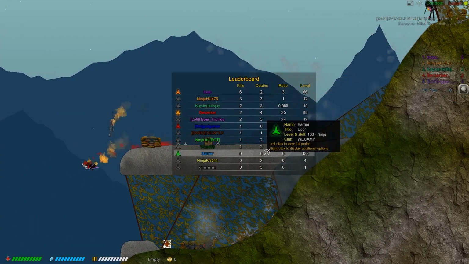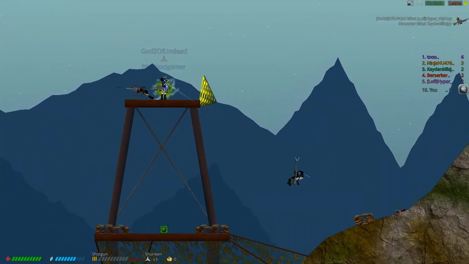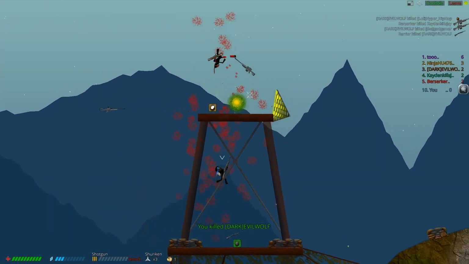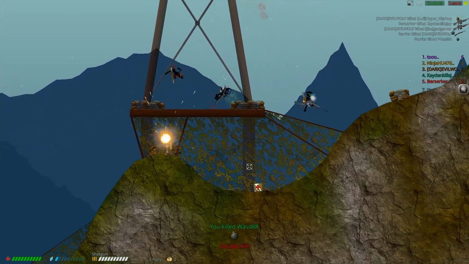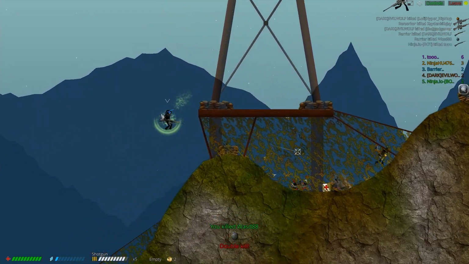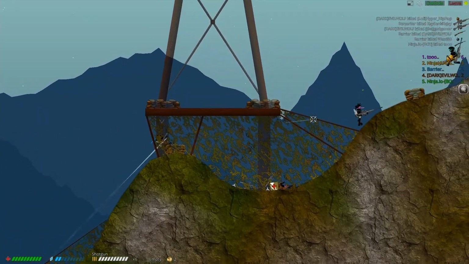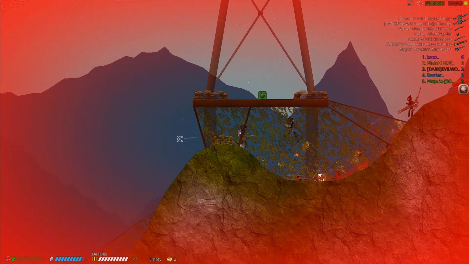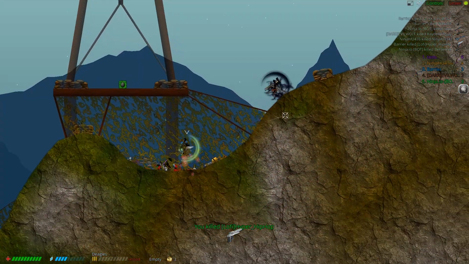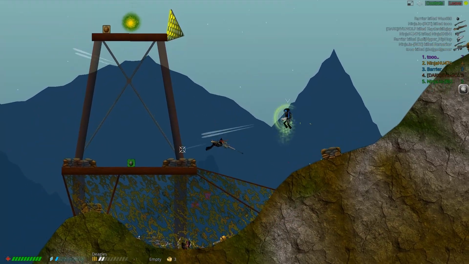Today we're going to be going over how to use the shotgun properly in ninjaio. First, we're going to talk about where to aim with it. Next, we're going to talk about how to use secondaries to make up for its weaknesses. And finally, we're going to talk about gameplay and fight tactics when you're using this gun.